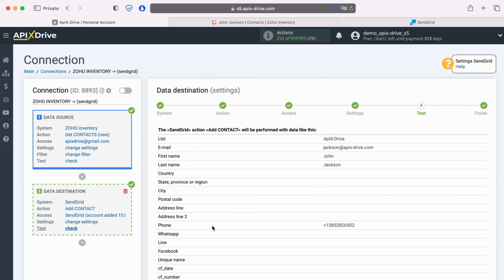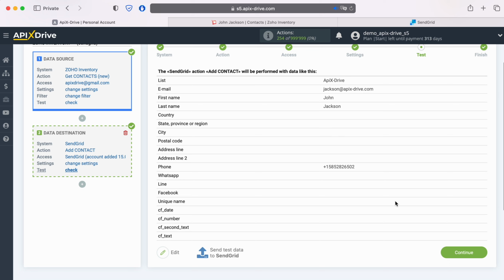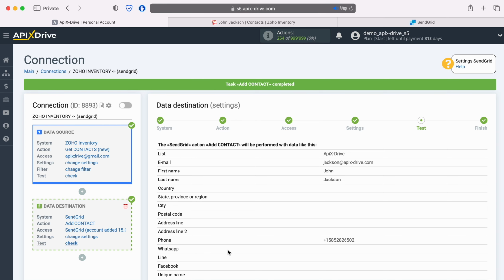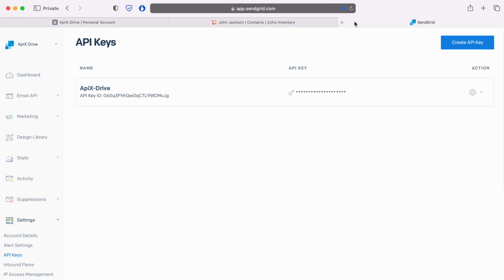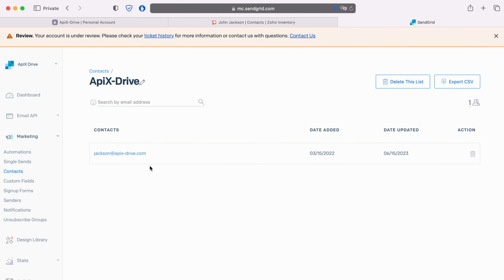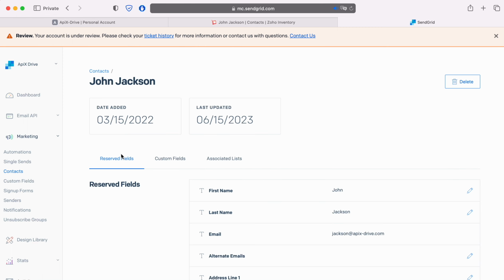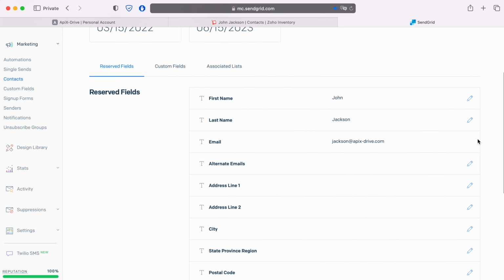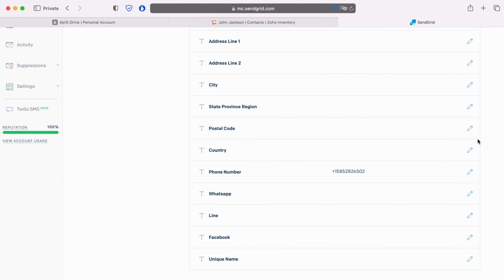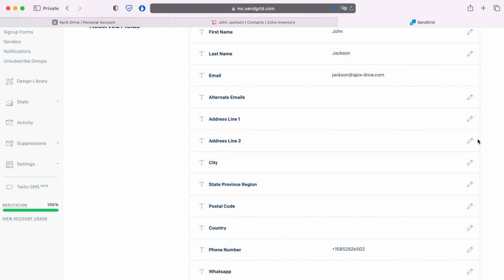At this point, you see an example of the data that will be sent to SendGrid as new contacts for each new contact from Zoho Inventory. If something does not suit you, click Edit and you will go back one step. In order to check the correctness of the settings, click Send Test Data to SendGrid. After successful sending, go to SendGrid and check the result. If everything suits you, return to the ApiX-Drive system and continue setting up.